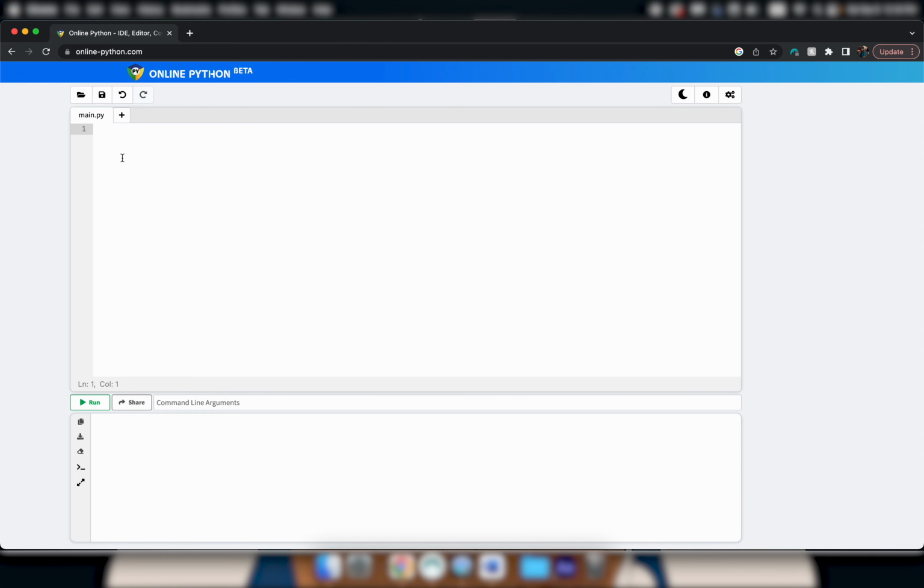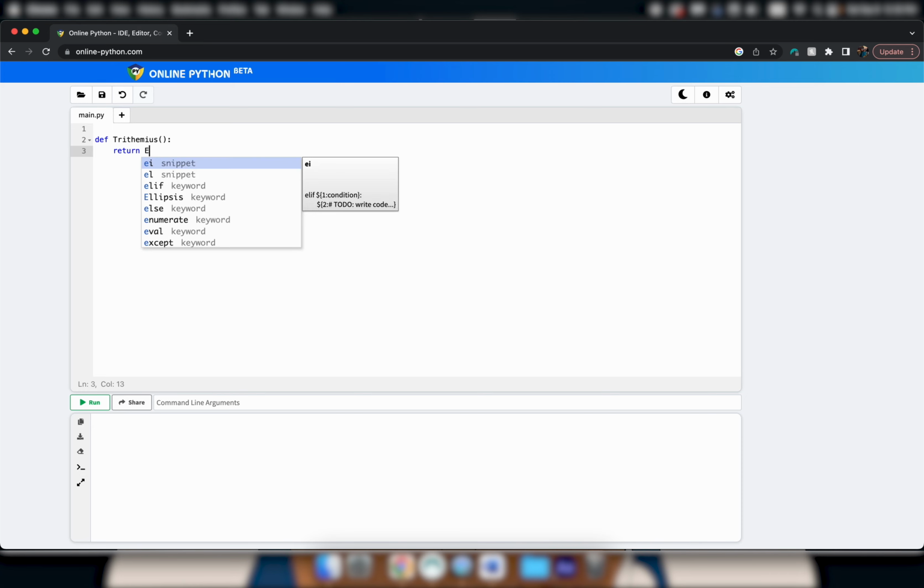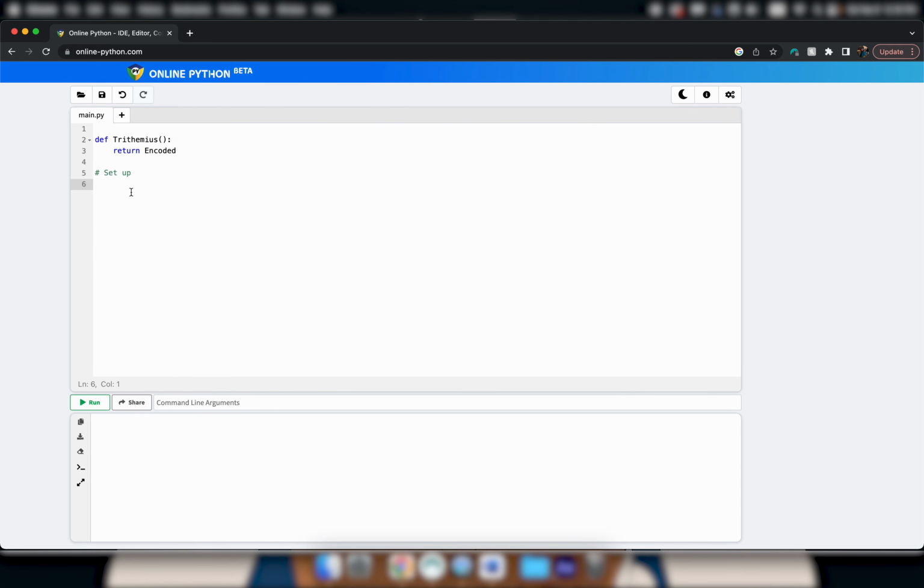So let's make a program that creates an offset based on user input and takes a plain text message and converts it into code. So we're going to start by doing def, and then we'll call this Trithemius. All right, and then this will be our function here, and we're going to just say return encoded. All right, so let's start by setting some things up. Just to remind you, a hashtag is a comment, so let's say this section is the setup.